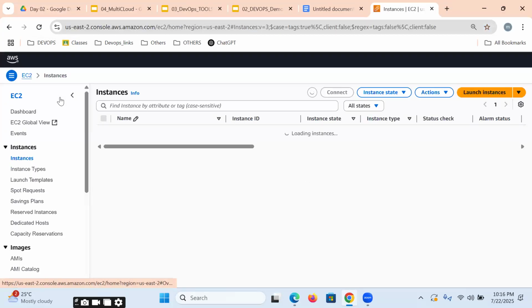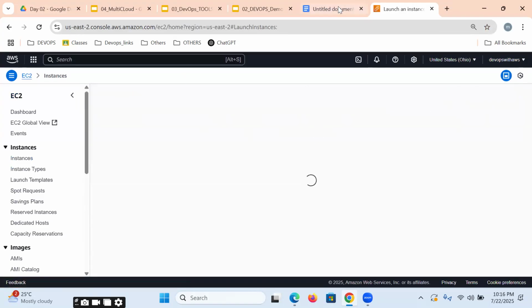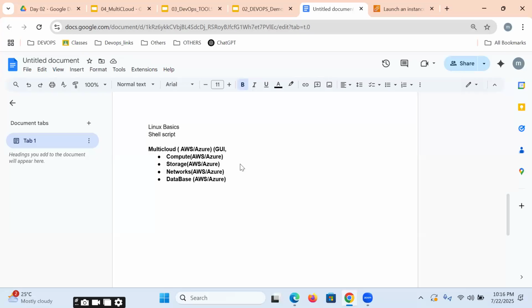By using this internet portal, we can work with the GUI. By clicking itself, we can create infrastructure. The second is CLI, command line. By executing commands, we can create infrastructure in the cloud, and then CloudFormation, ARM, and Terraform. These many ways we're going to be learning in our multi-cloud. That's what takes the time.